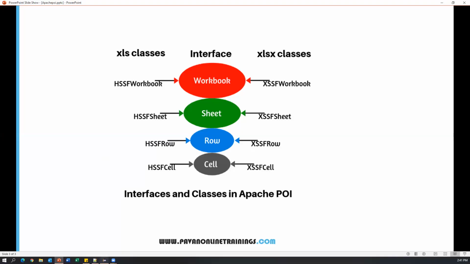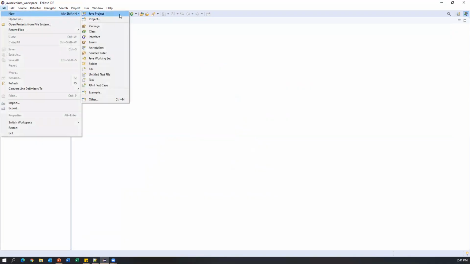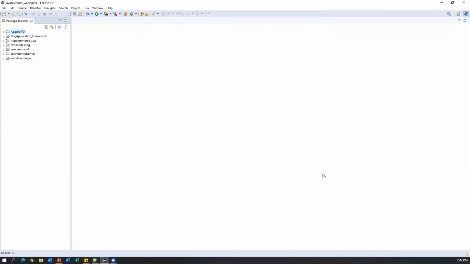Now let's go to Eclipse, and here I'm going to create a new project. Let's go to File, New, Java Project, and I'll name it Apache POI and then Finish. So now I created a new Java project in my Eclipse. Once you have created your project, this is a simple Java project.